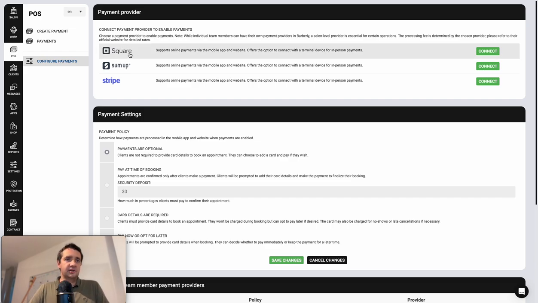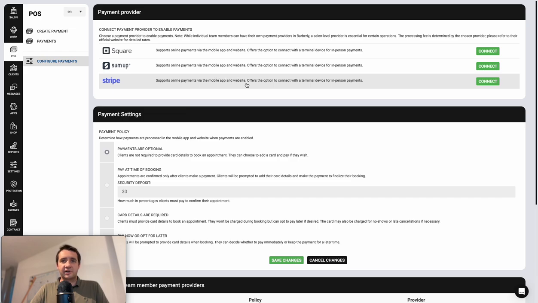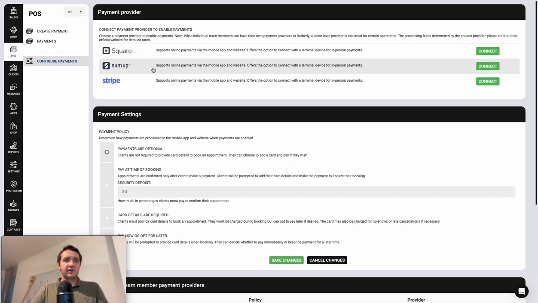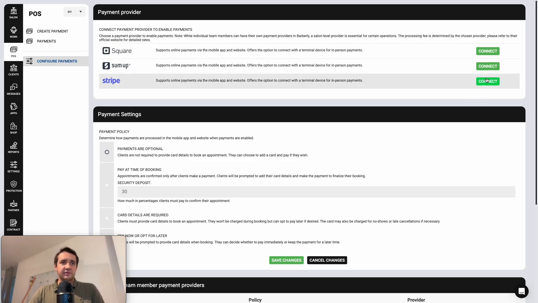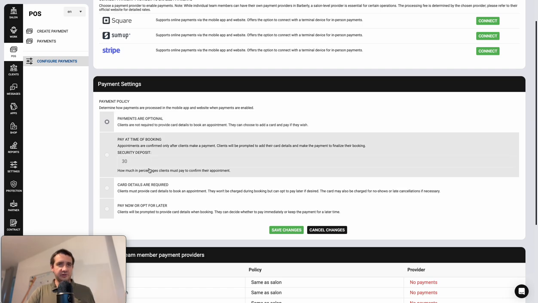So here I have testing account in the United States. So in the United States we have integration with Square, Stripe and SumUp. So in other countries this list can differ. So just check this page. And you connect to payment provider just by login. And then once you have payment provider activated, you can select payment policy.